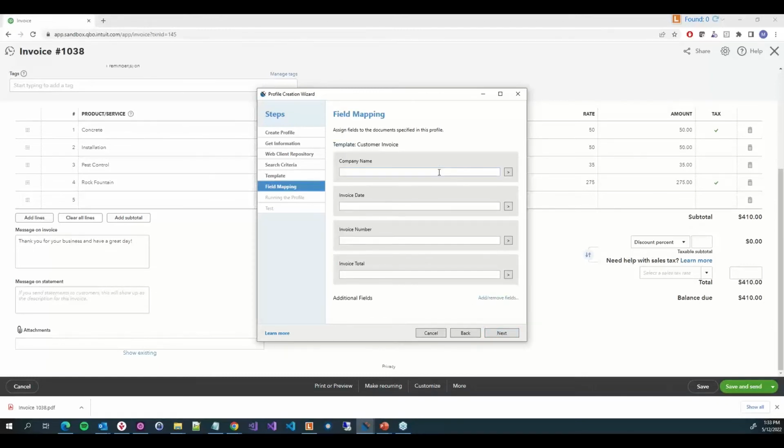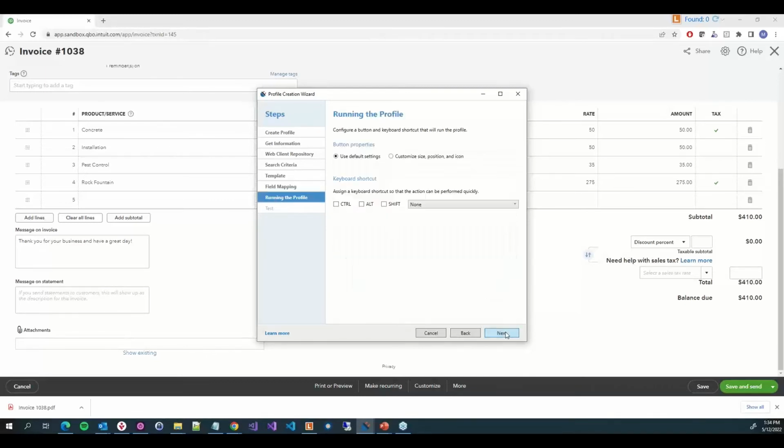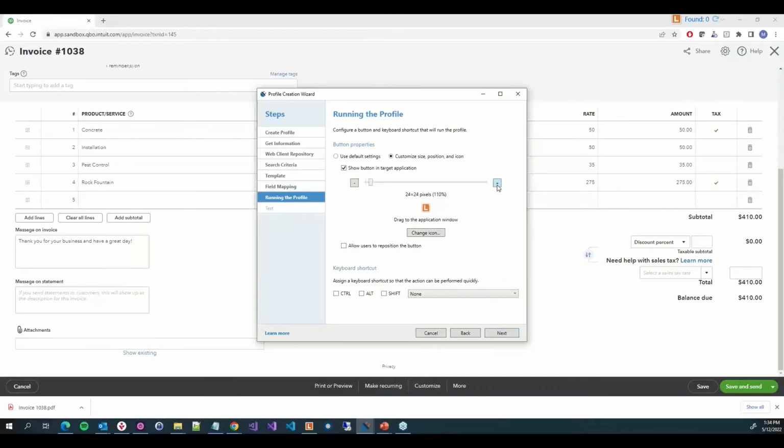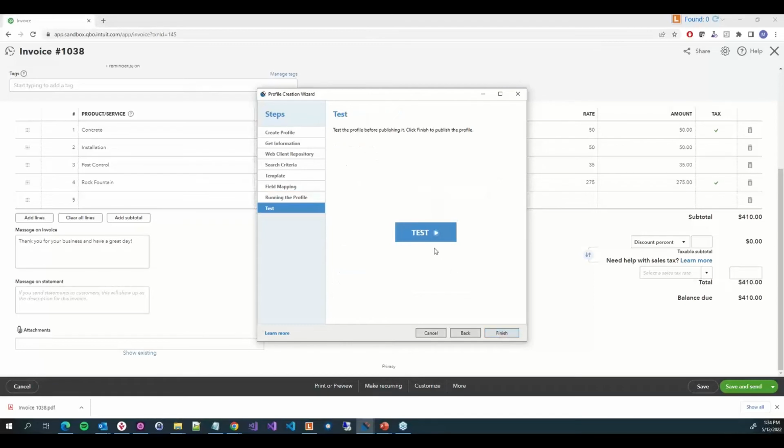Next, we're going to populate our fields using field mapping. So we will use our customer name, our invoice date, our invoice number, and our invoice total. Next, under running the profile, we will again customize 28 pixels to allow the users to reposition the button, and select Next.